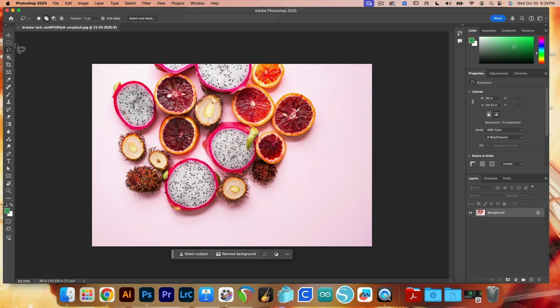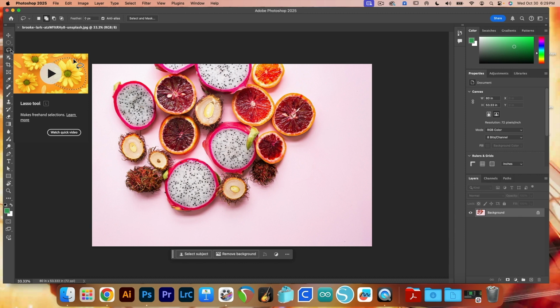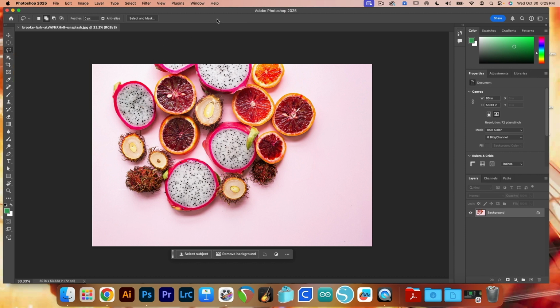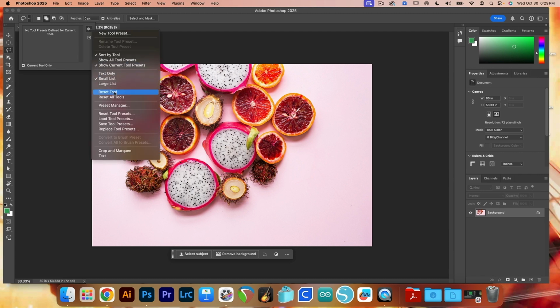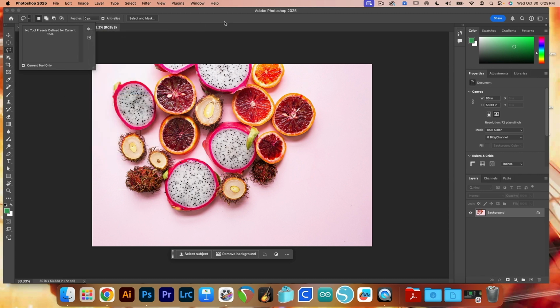Our lasso selection tools are located right underneath the last tool we went over, which is the marquee selection tool. And as you can see, I still have my tooltips activated, so you can watch a short video on how to use these tools effectively. If I wanted to reset this tool, all I would need to do is go to the drop down, go to the gear, and then go ahead and reset the tool. And this will take our menu back to the default standard.